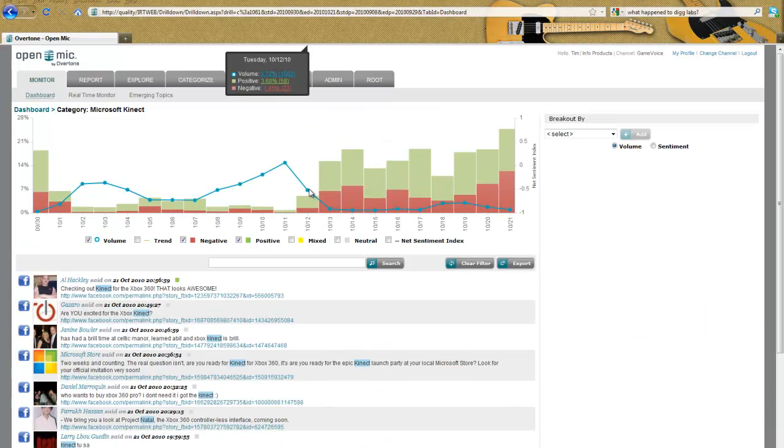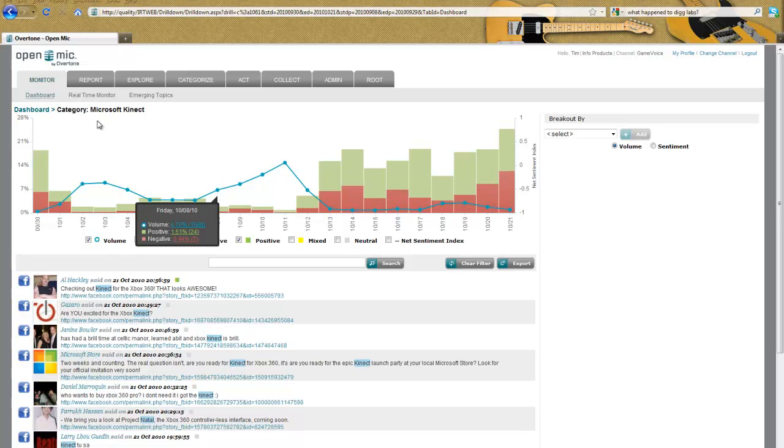So this is the new drill down page. The first thing you'll see up top here is this trend widget. So we're showing you things over time. The blue line represents whatever you're drilling down on, the volume. So for this example, it's the category Microsoft Kinect. So it looks like it kind of goes up here on the first and continues to go down. The red and green is the sentiment for this category. So I can actually mouse over and see what the detail is on the sentiment there.